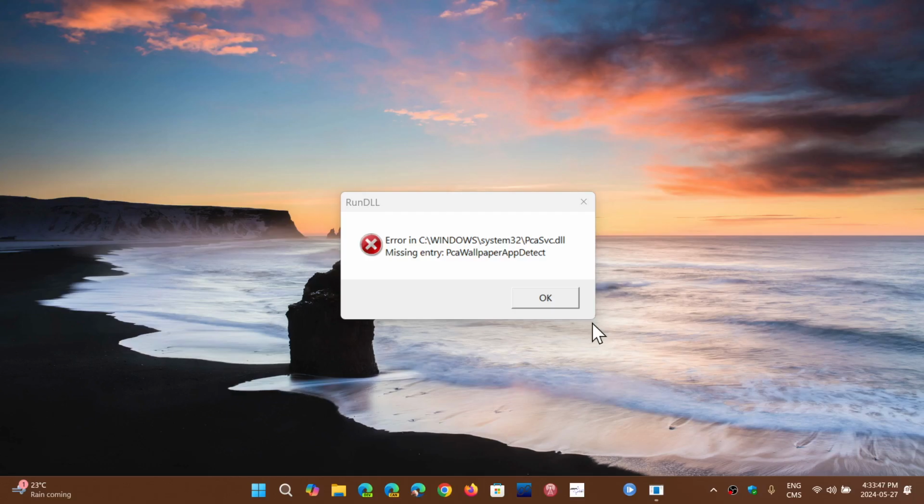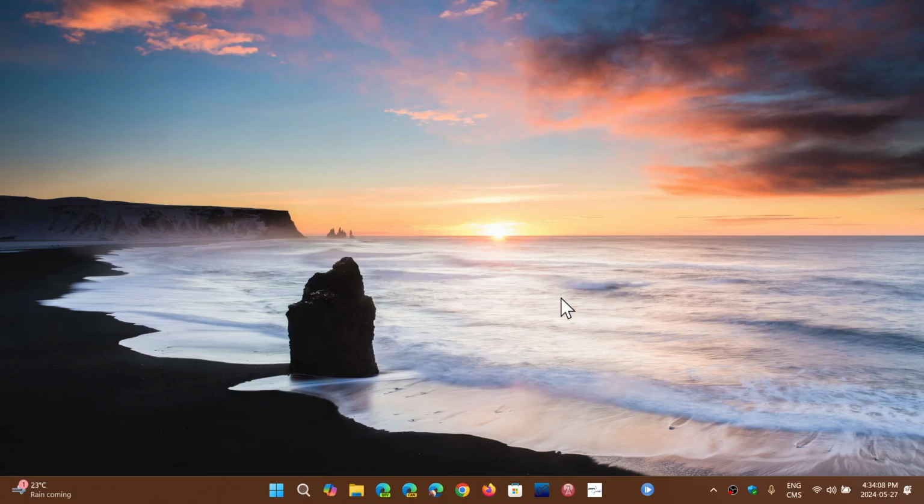PCASVC.DLL, which is the Program Compatibility Service. Basically, that checks if the software you install is compatible with the Windows system. So it's very interesting that I get this message, but it doesn't prevent me from running fine. Once I just click OK, the rest of the PC works just great.